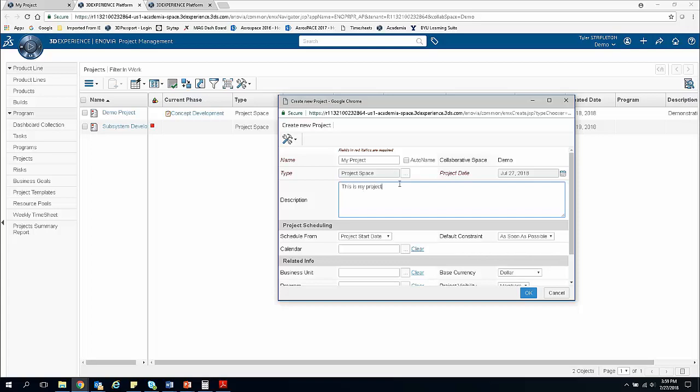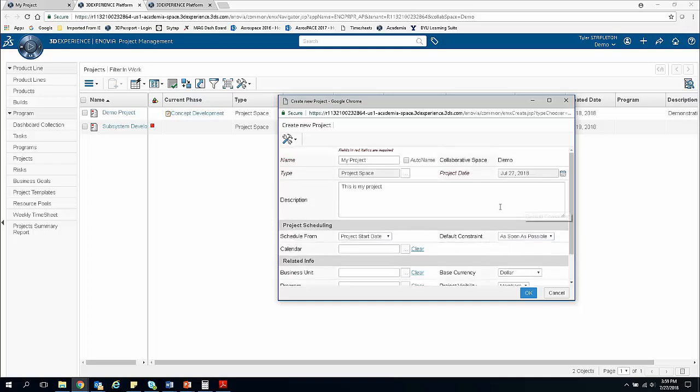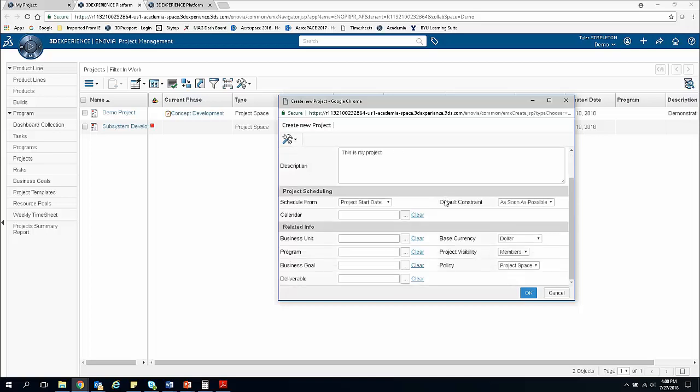Notice that only those fields marked in red are actually necessary to complete in order to create this project. I can come down here and right now it's marked we're going to schedule it from the start date and it's going to be completed as soon as possible. That means that the project date is going to be today, and we want it completed just as soon as all the tasks can be completed.